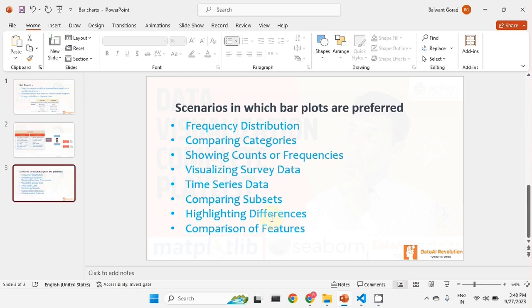Not only categorical features, but along with categorical features, if you have some numerical features that we have to compare with categorical features, then we can do this comparison of various features using bar plots. So these are some of the scenarios where bar plots can be used or preferred. So let's go and see how exactly we can do this with the help of Python.